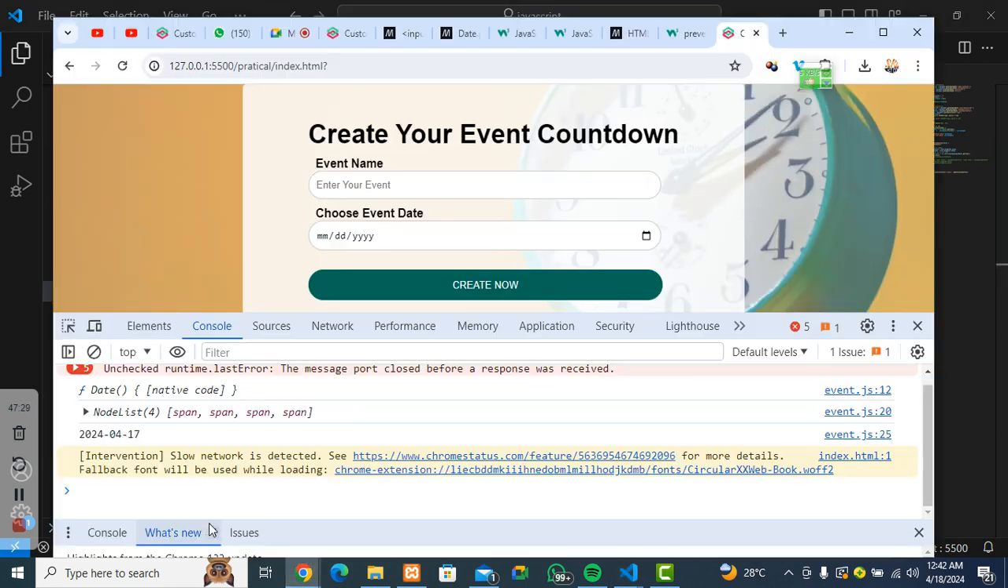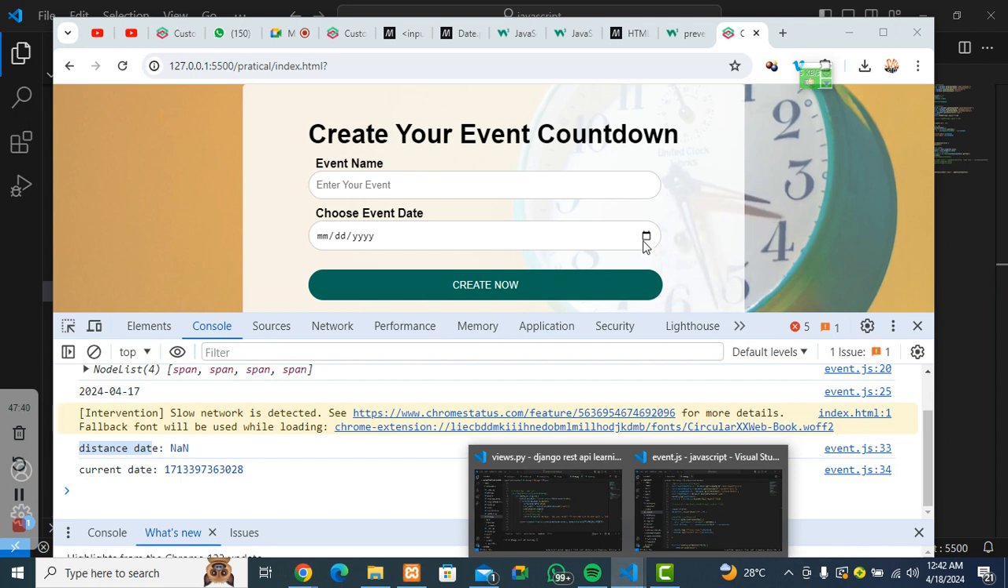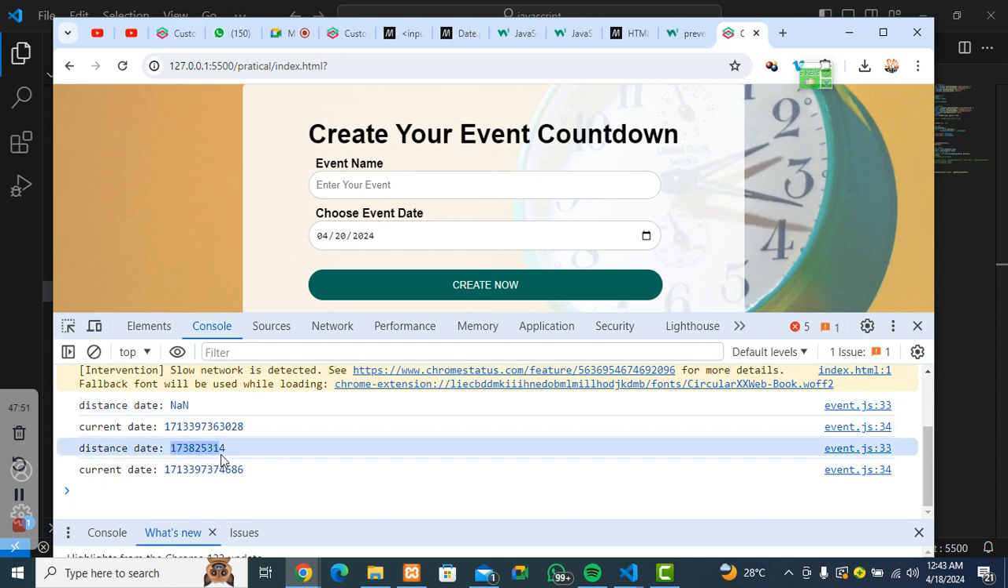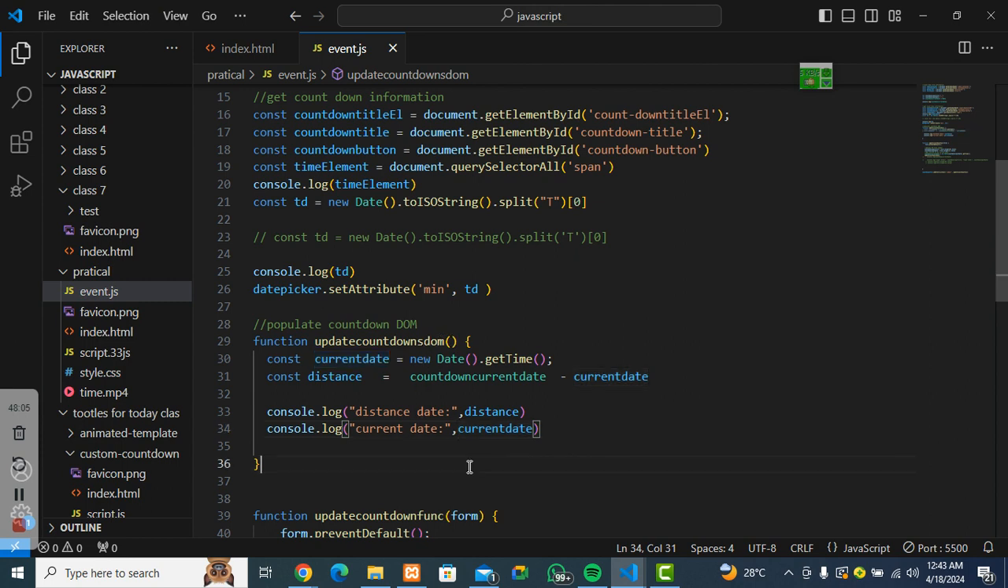Alright, let's hit the submit button. When you look at it, you can see the distance is not giving you anything. The reason is that the distance must have the distance between this, right? Then we click here, you notice distance date, current date, okay, distance. You can see distance date is having this. So this is the current date and this is the distant date. A distant date is the current date minus the date of this event in milliseconds. So you are going to use the distant date to calculate our time in seconds.